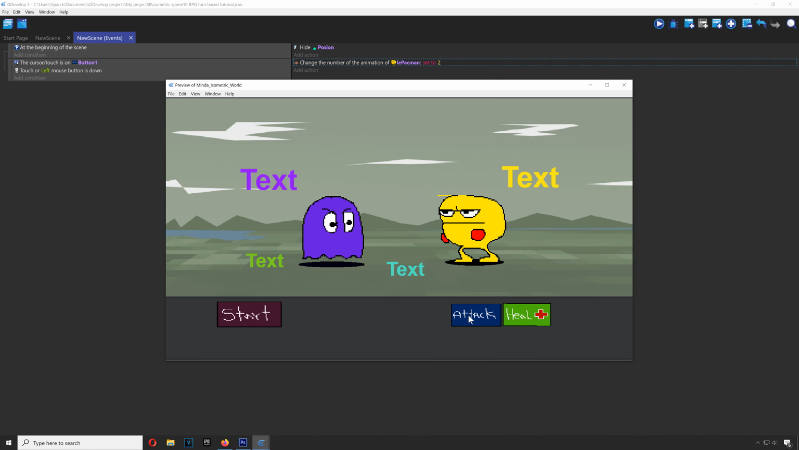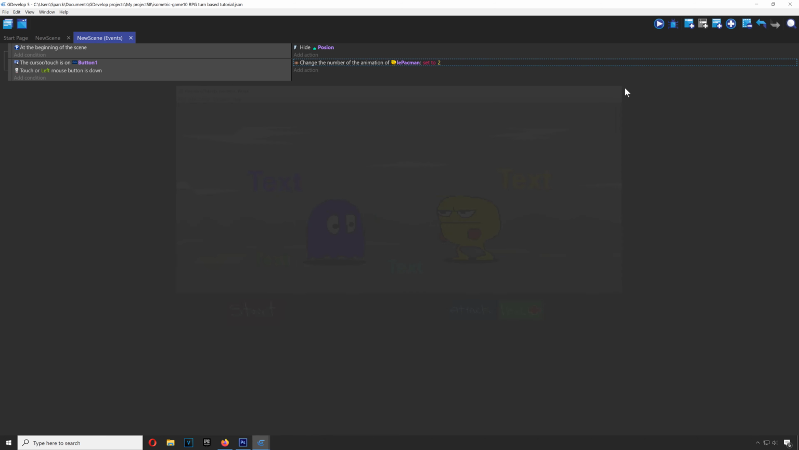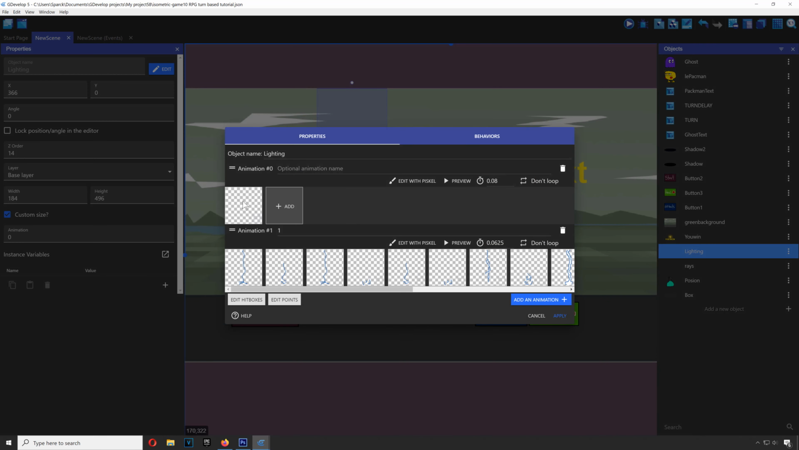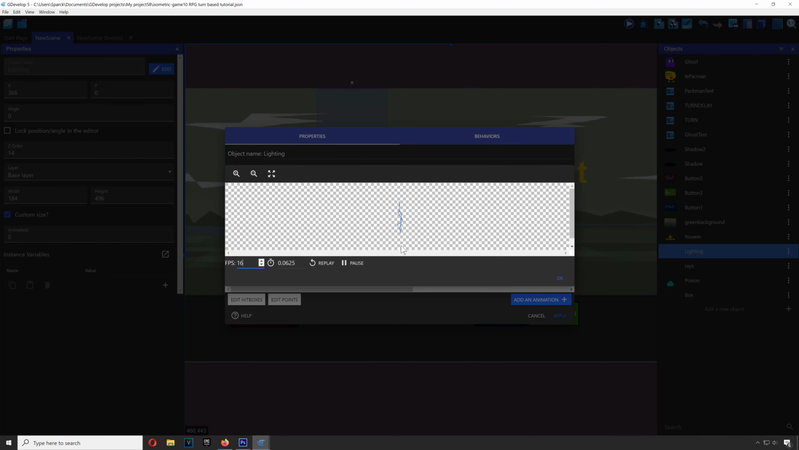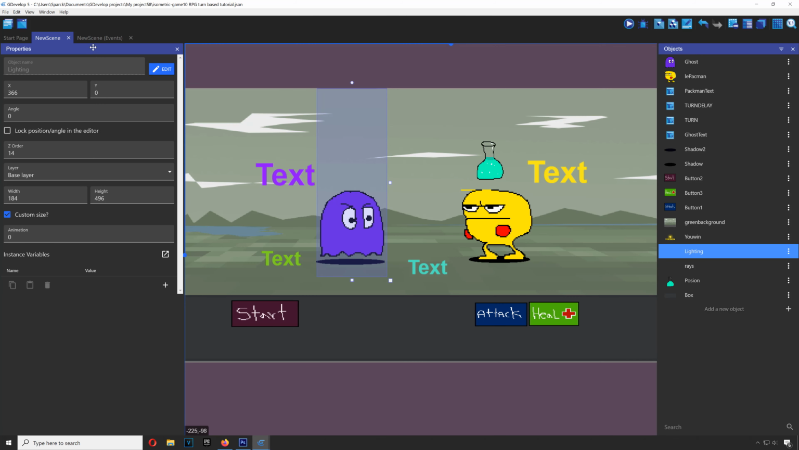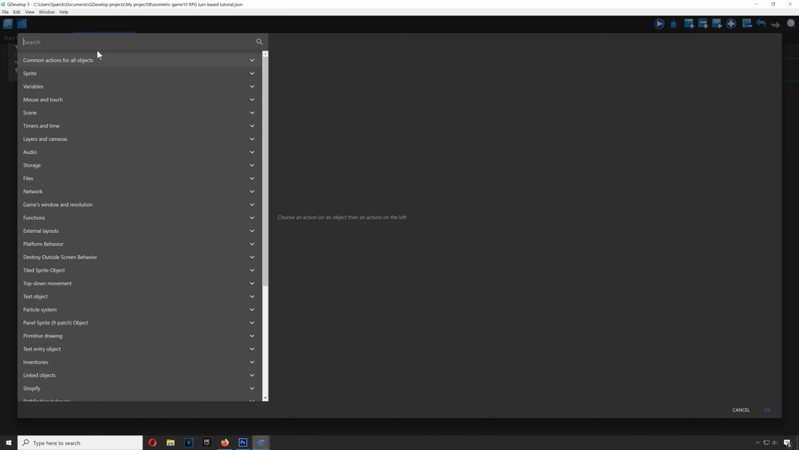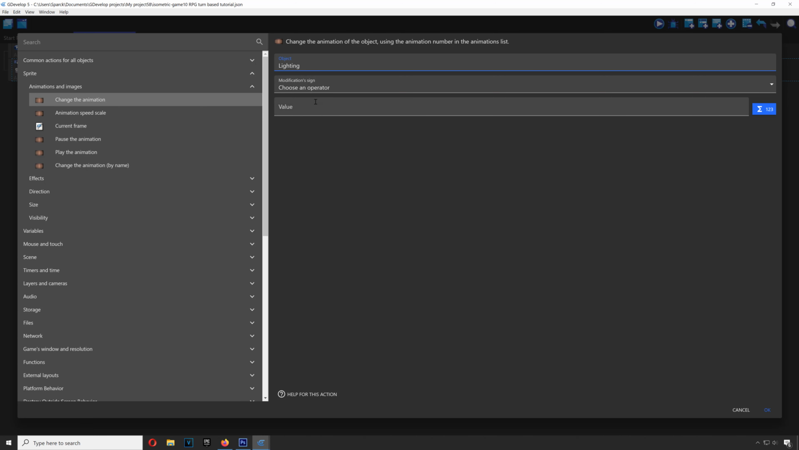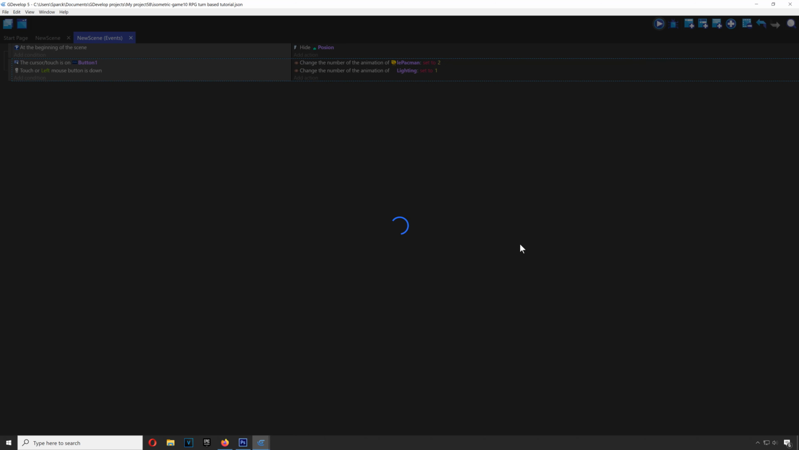So, attack. Now we want the lightning to come down. All we have to do is make the lightning visible, because you can see that it's here, but it's not visible because there is nothing on the first animation. If you play this now, it's kind of hard to see, but it's there. So we are going to play the animation, change the animation of the lightning equals 1. Super simple, guys. Now you can play a sound to that if you wanted to, like a lightning sound.